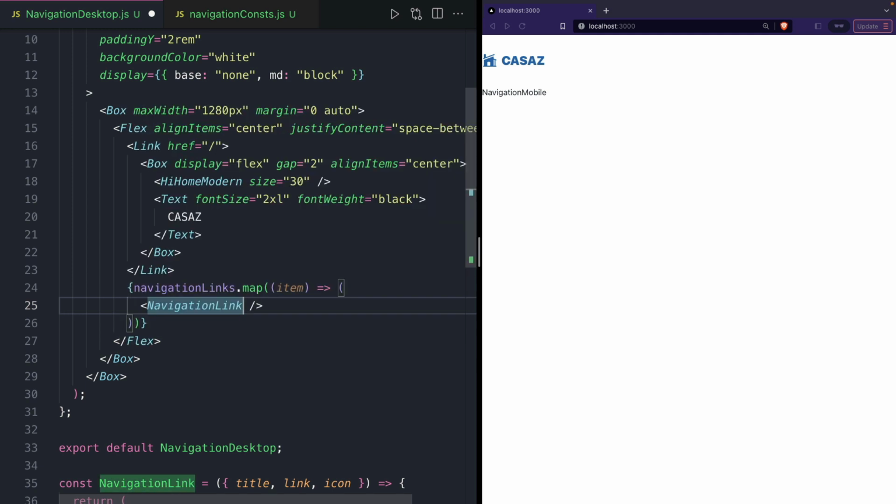Navigation link. Now the key, we're going to use item.title, and then we're just going to spread everything from the item. That's going to include the icon, the title, and the link. If we save that, we can see that our array of object links are now displayed in the navigation, and we have the icon there as well. So if it has an icon, it's going to display. If it doesn't, it's fine.